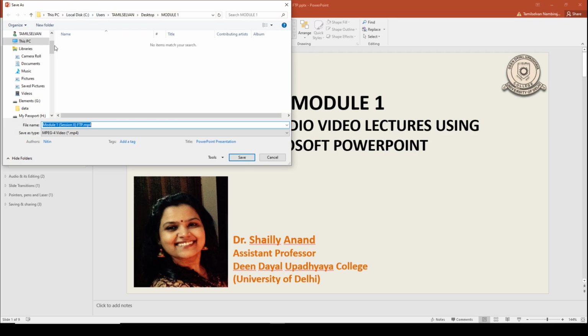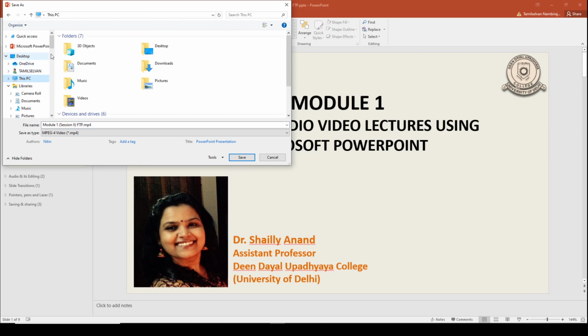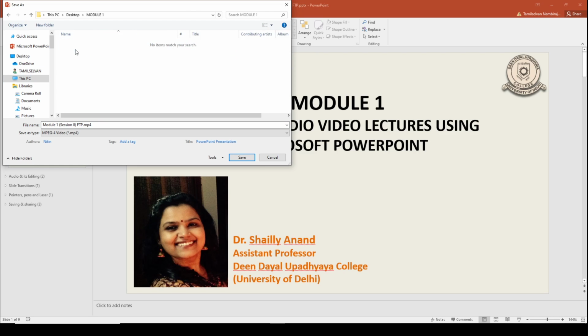Then it pops up a window where it wants me to save my video file. So I can select a folder, say on the desktop, module 1, and I want to save it as, for example, module 1, suppose my first video lecture. Suppose I want to save a file by this name. Again, you can save it in two formats, either .mp4 format, or you can also save it as a Windows Media Video. So whichever suits you, whichever you want.